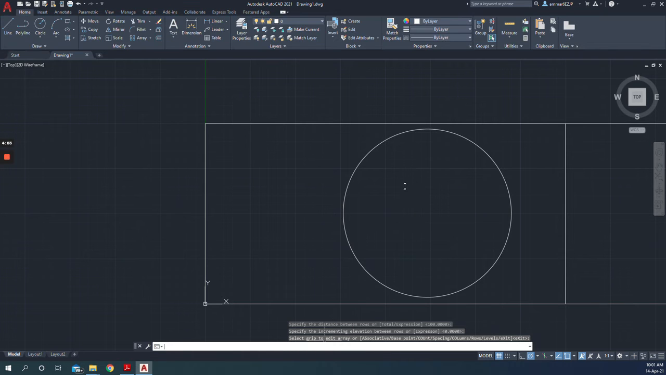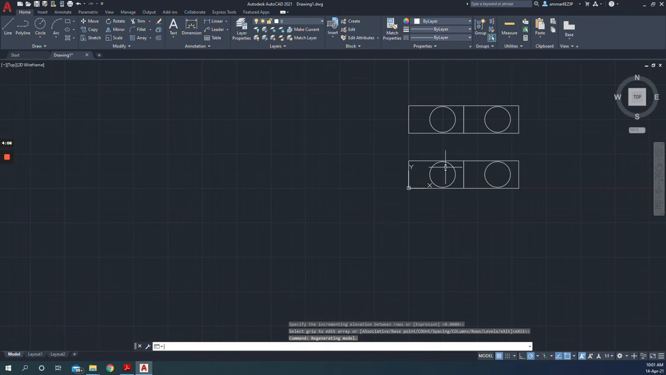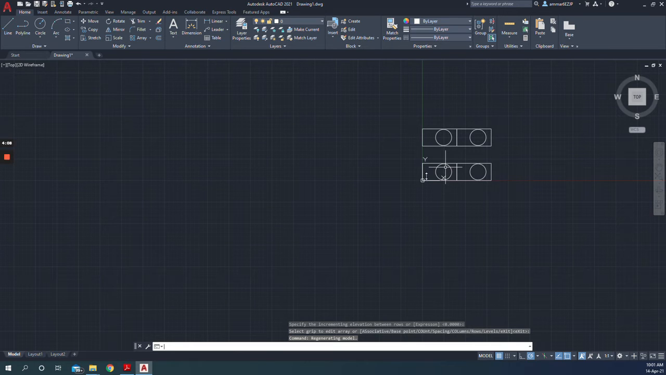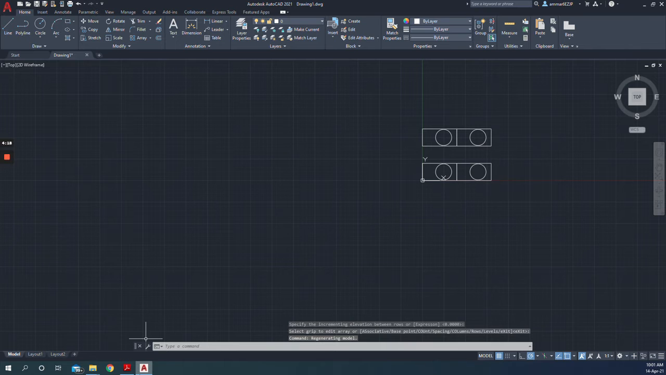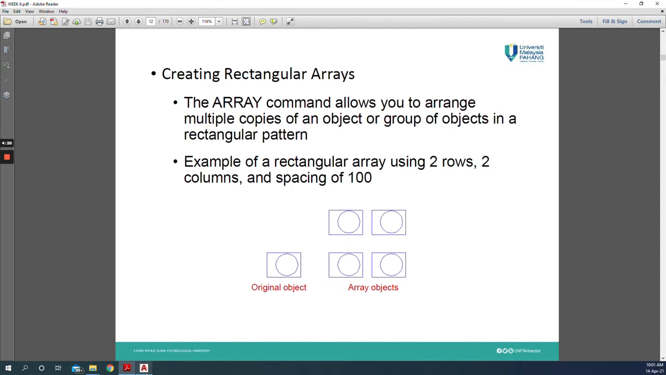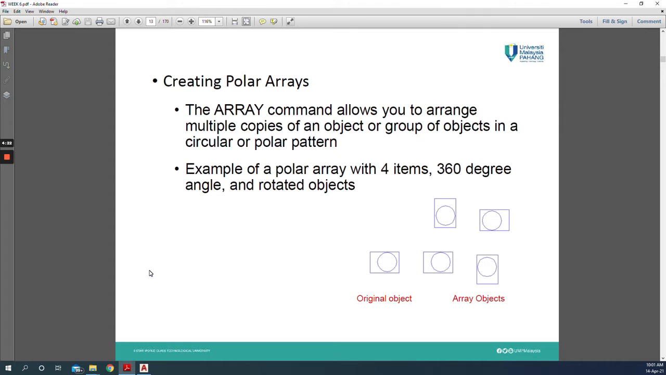As you can see, you already have 4 objects, 2 columns by 2 rows. You can set this by adding more columns up to whichever number you prefer. This is how you do arrays.